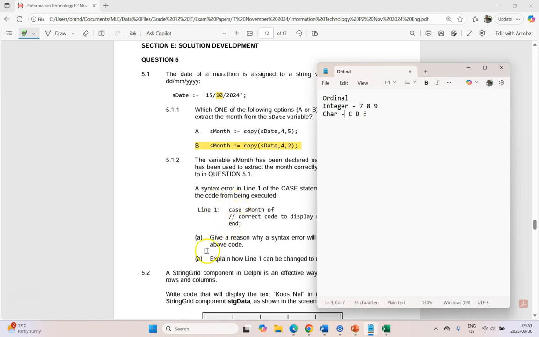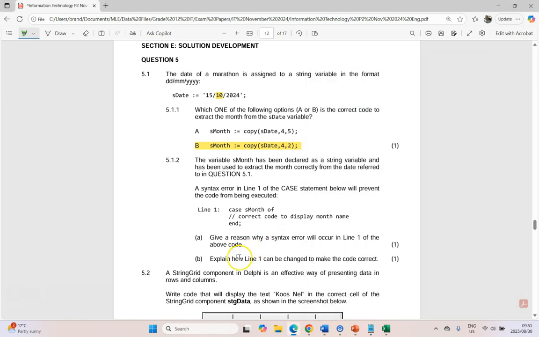And that's probably going to lead into our question B, which says, explain how line 1 can be changed to make the code correct. Now, remember, we extracted the month as a string, but it's still technically a number. We know that it's going to be a 10. If our formats are always correct, then we know that S month will be a number. It's just in a string format.